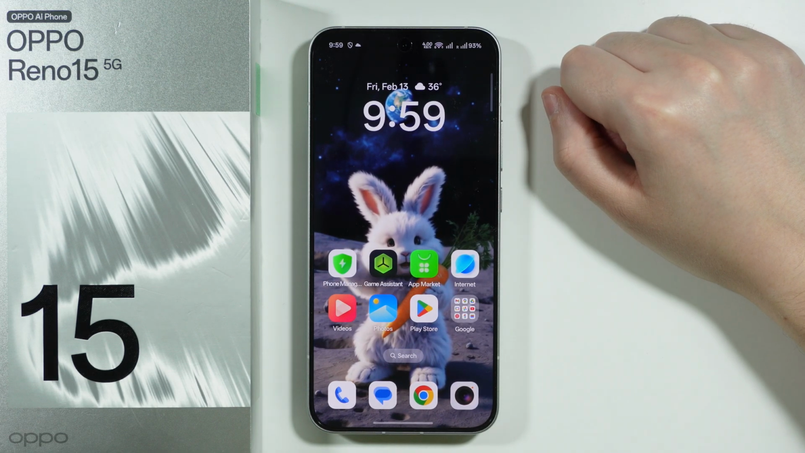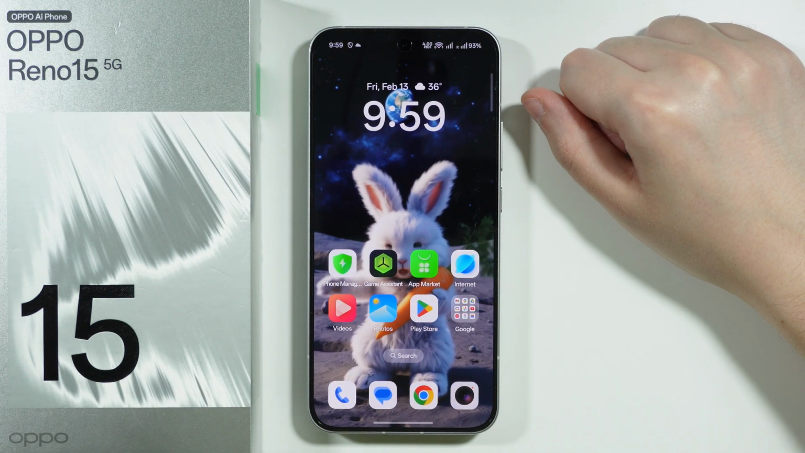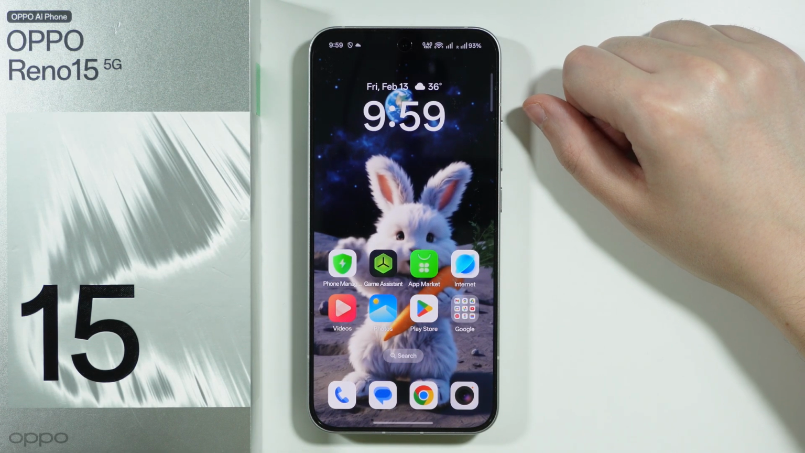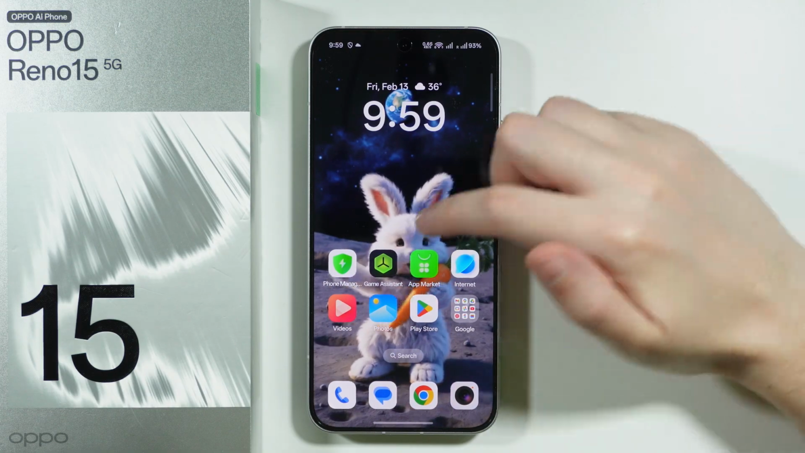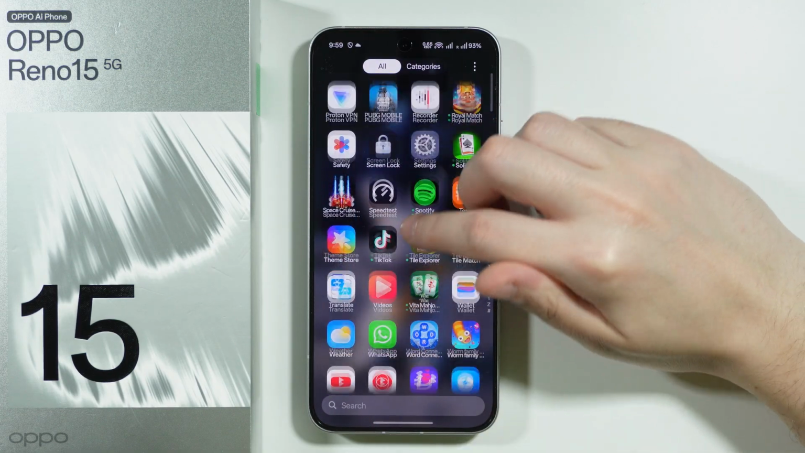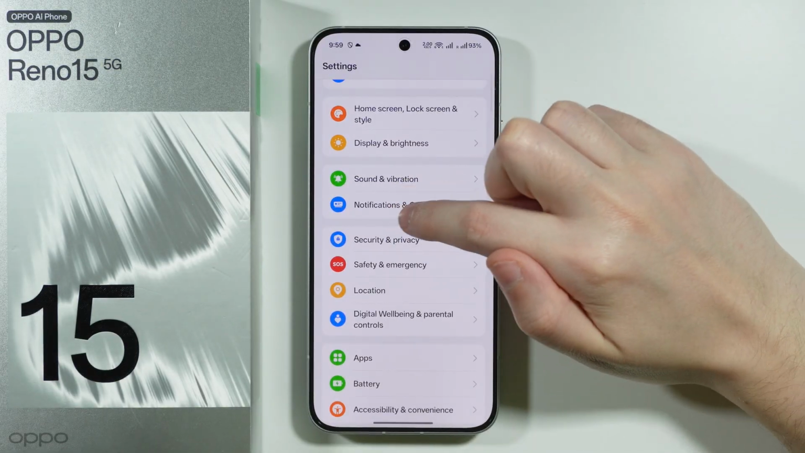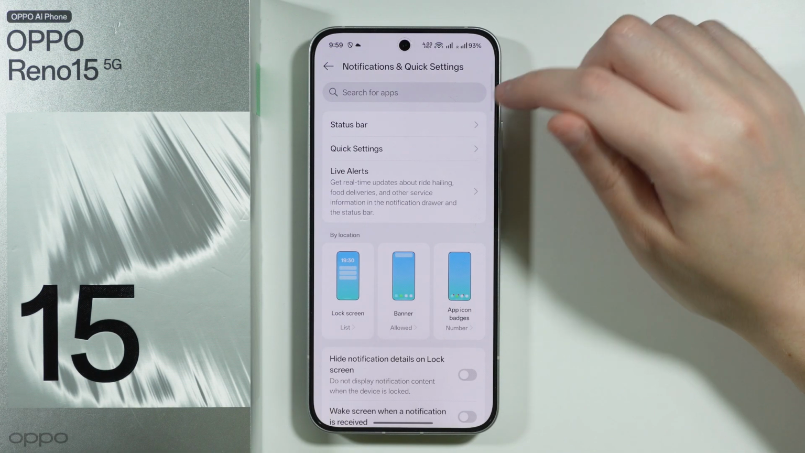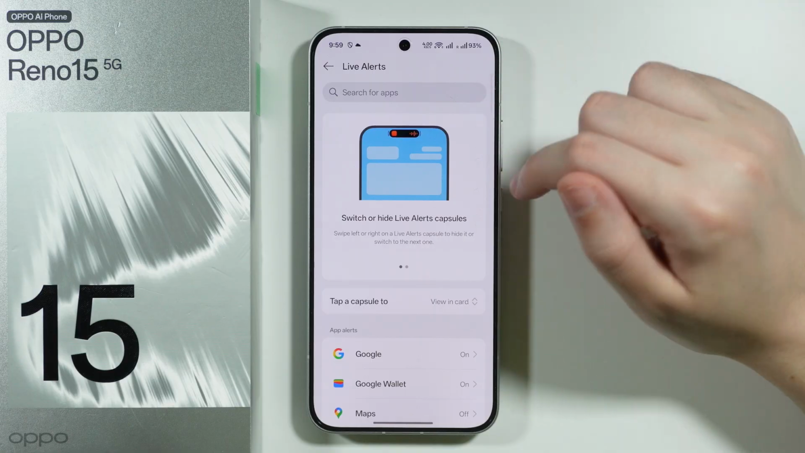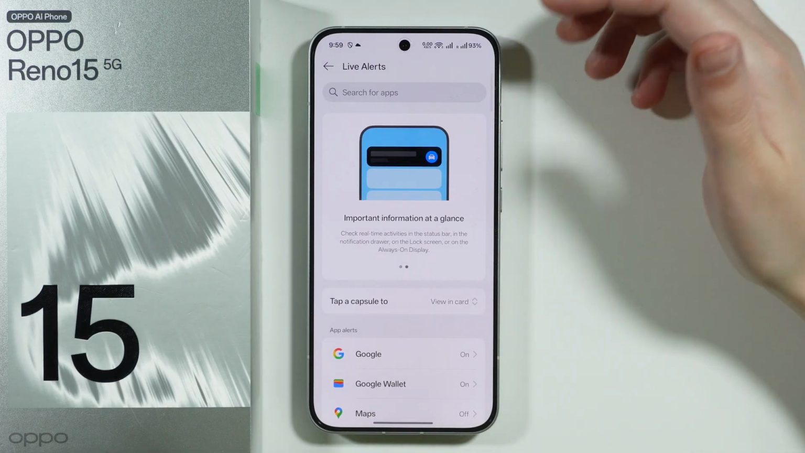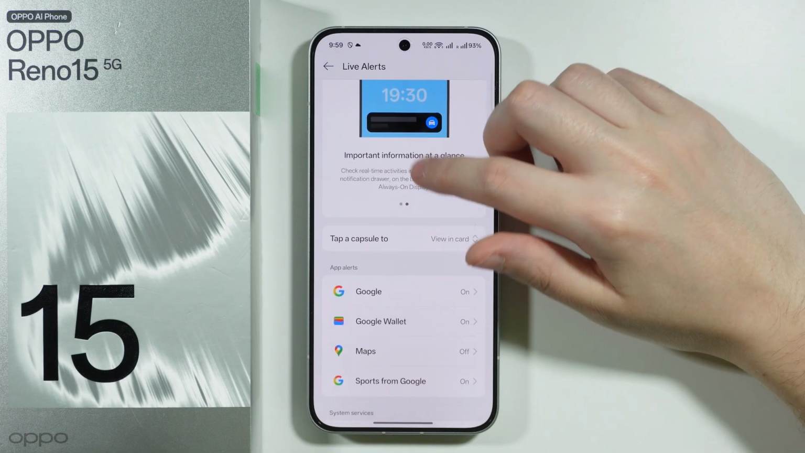If you are wondering if we have Dynamic Island on OPPO Reno 15, then the answer is yes, and it is actually called Live Alerts. You can find some settings related to that feature by going to Settings on your phone. Then we can proceed to Notifications and Quick Settings, and then in here we have Live Alerts, where we have a little information about this feature and how it works.